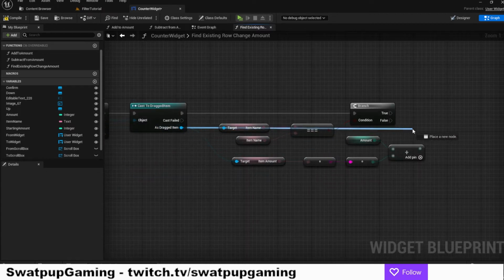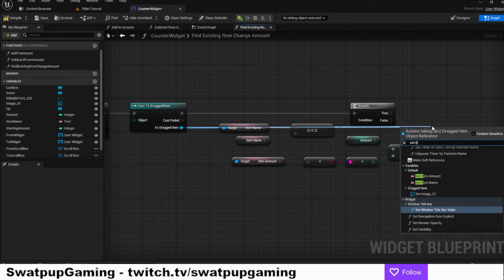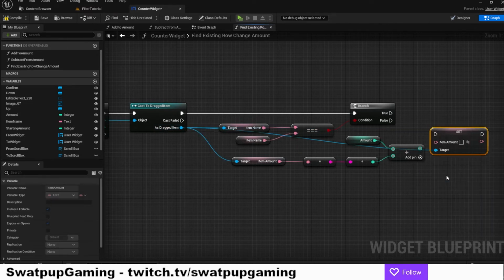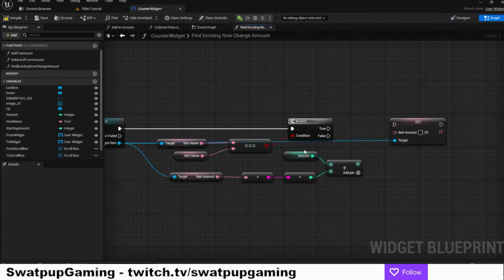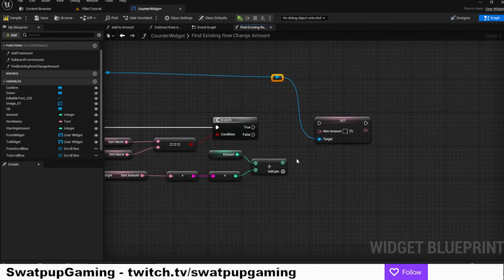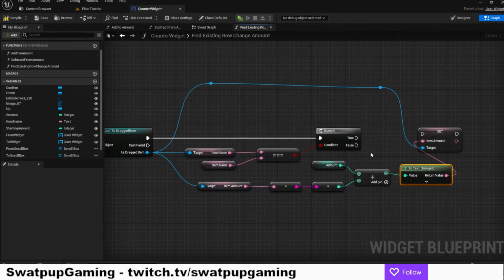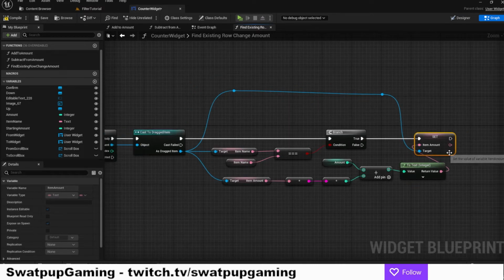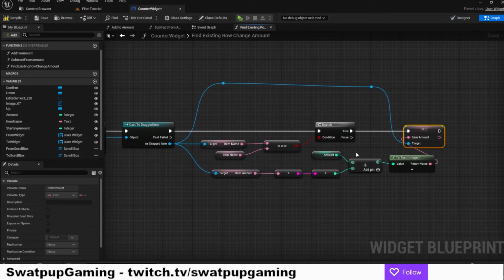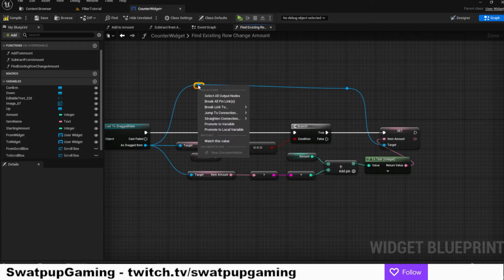And now we want to set the total amount back into the widget. Let's get a node here to show that this is where it's going, like that. We're going to drag from our integer into the item amount, and we're going to get an automatic converter for that. So now we have set and updated the item amount inside the dragged item widget. All right.